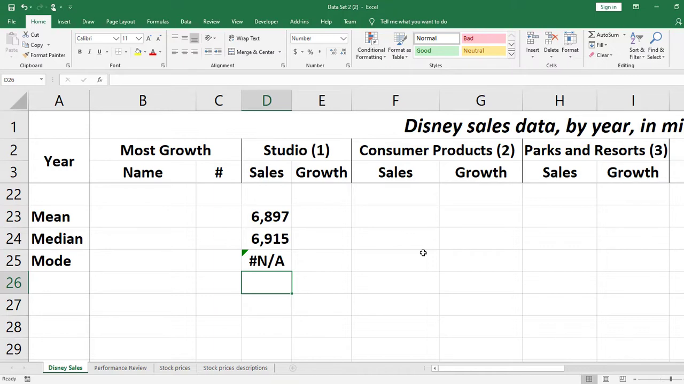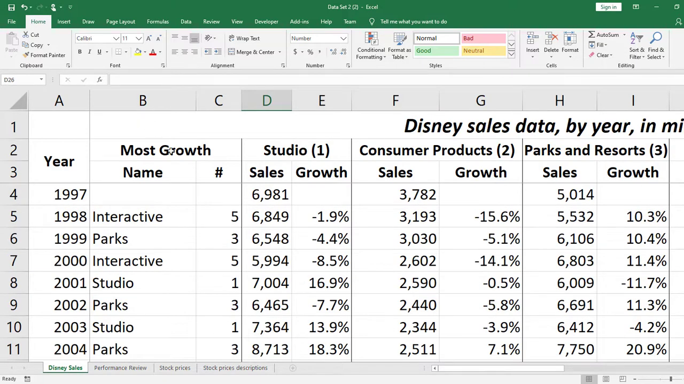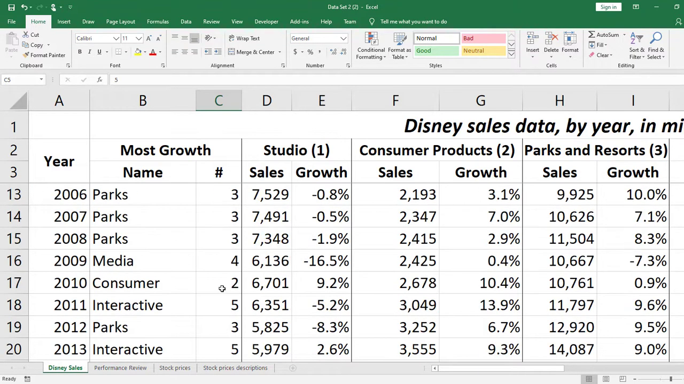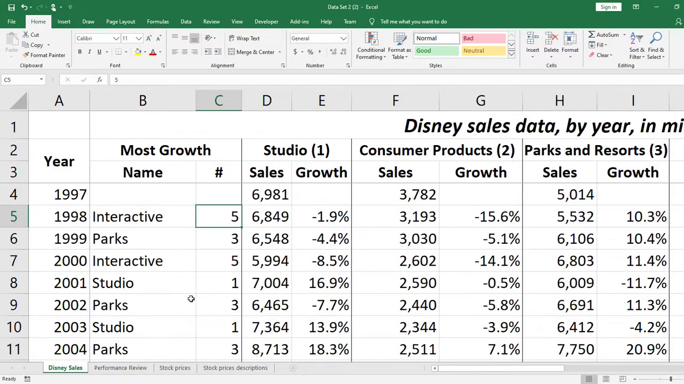When does mode make sense? I said earlier, categorical data. So take a look at our most growth section. What kind of data is this? Well, what does this data represent? It's categorical data. What do you think I'm trying to convey with the categorical data? I usually give descriptions of everything. I gave stock price descriptions. I didn't give Disney sales descriptions for some reason. I guess I thought everything was obvious.